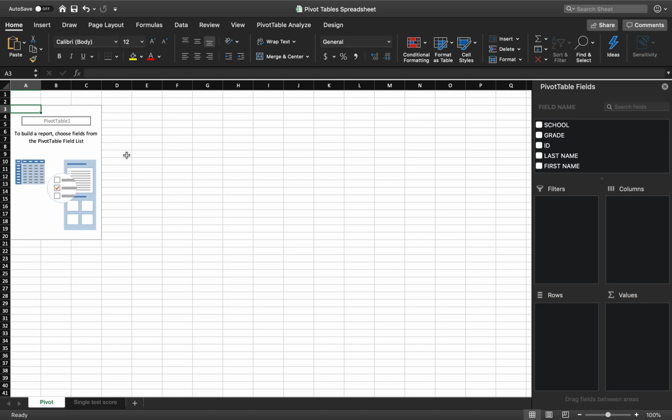Now the first thing we can do is we can just kind of play around a little bit and just see what happens. Down here are areas. So each of these rectangles is considered an area. This area is called the filters. This area is called the columns, the rows, and the values. For this introduction, we're going to ignore the filters. We're really just going to talk about the columns, rows, and values.